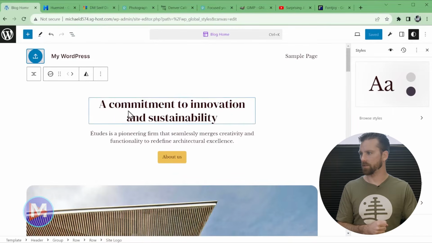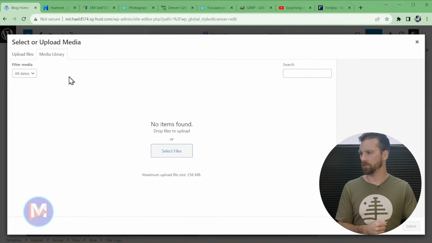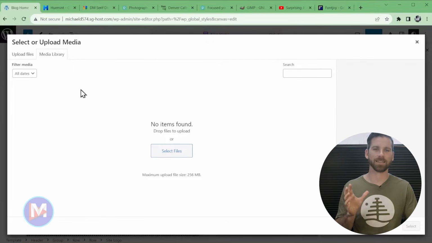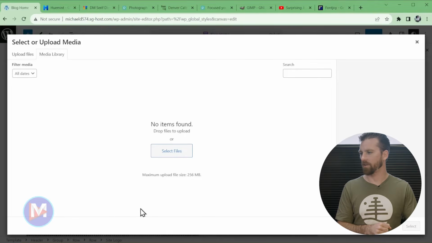Of course I've done the logo ahead of time. So what I can do is just click this little button to upload the logo. That's going to take us to our media area, our media library for WordPress. This is totally empty because this is a new site. So I can drag and drop files from my computer here, or I can click select files and just search through my computer for a logo file.